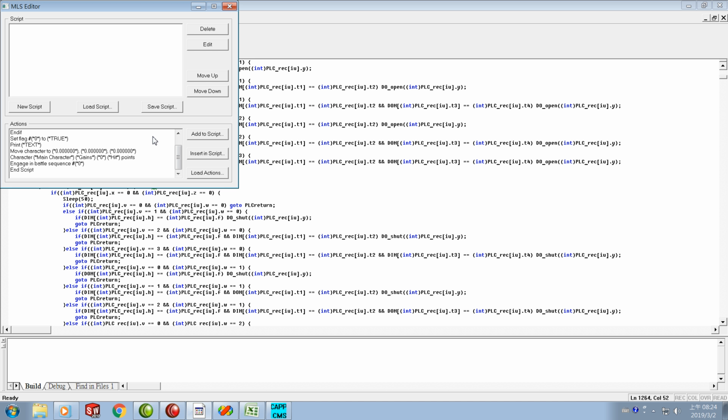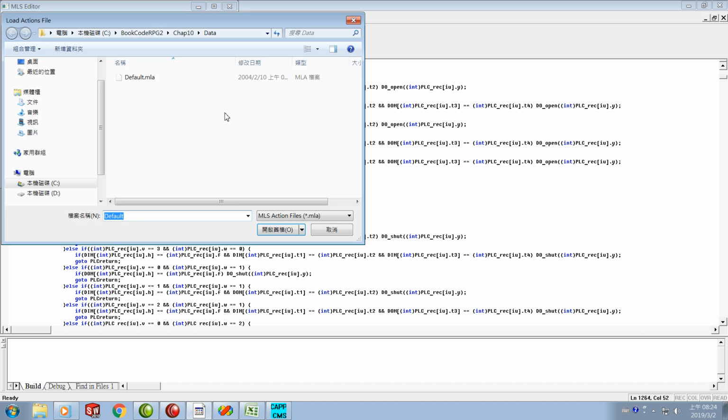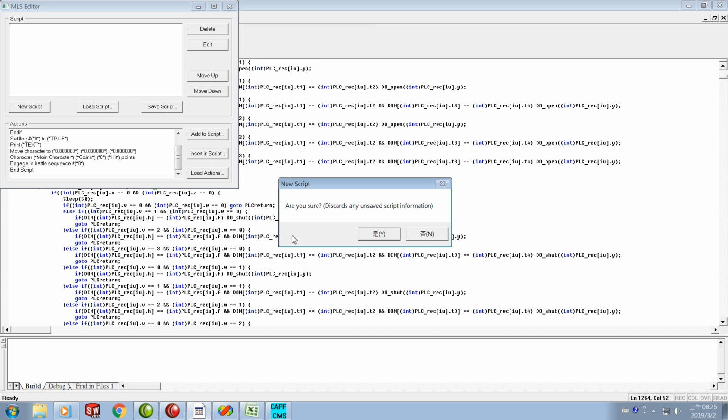This is the way to do the research. Okay, the MLA edit is on the screen right now. Let's use load actions to load the MLA file from the C drive, book code RPG2, chapter 10, data format data file folder, and pick default.mla and open it. Are you sure? Discard any unsaved script information.